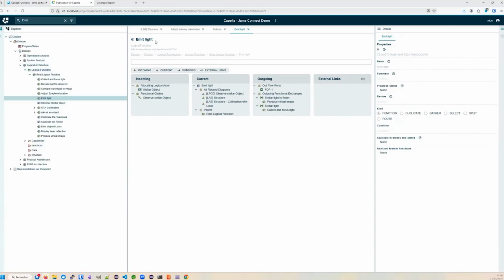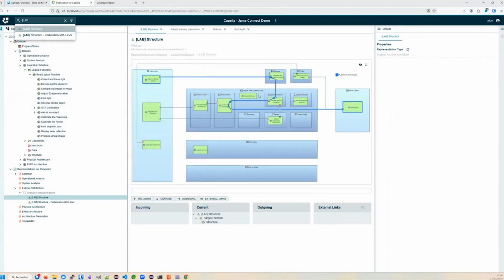I will go back then to, let's say, a diagram. What do I have? A lab. Okay, this is the diagram I'm interested in. That's the diagram I showed earlier in Capella.